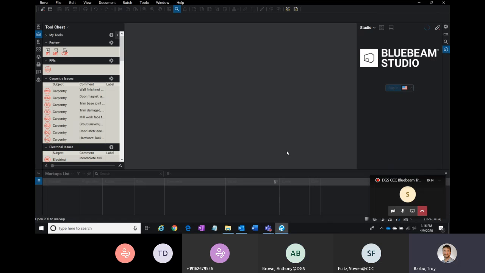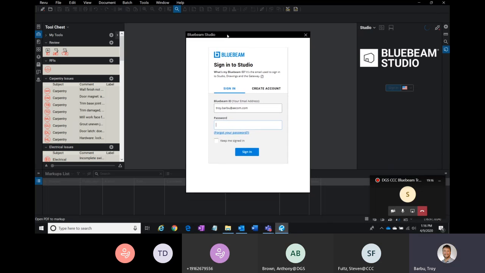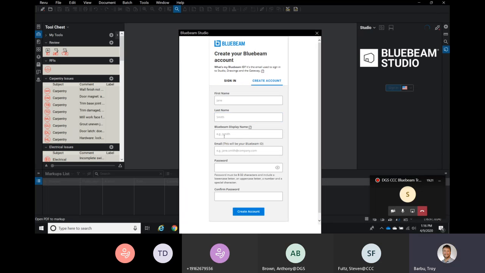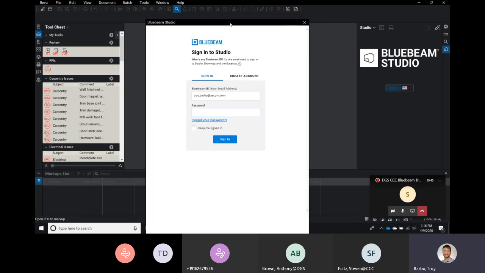And so once everyone's found that button, once everyone's gone through and created their account, once everyone has come in and created their display name with first name, space, last name, hyphen, and then AECOM or whatever company you happen to be with, DGS, whatever. If you want to put in your department or division, you can put that information in as well. Once you've plugged all that information in and you're ready, then we're going to have you guys sign in.